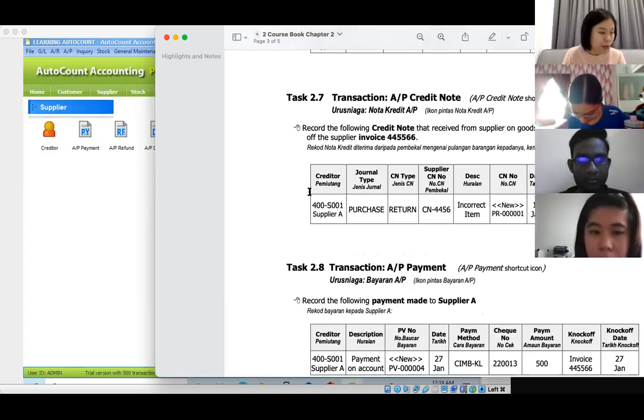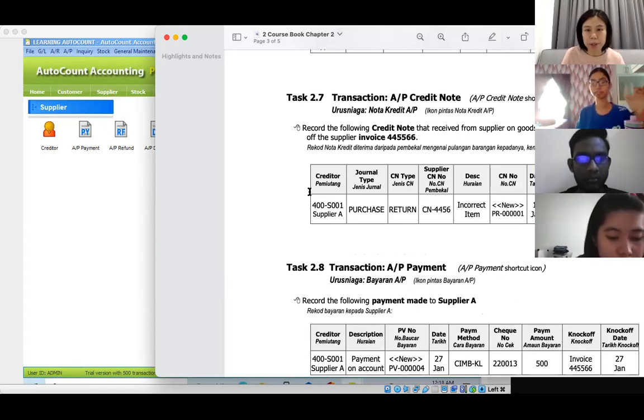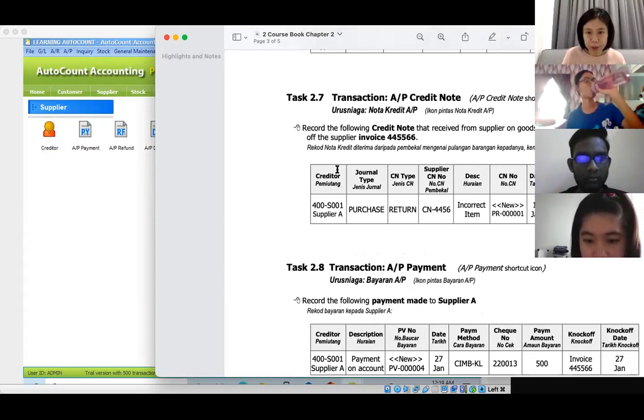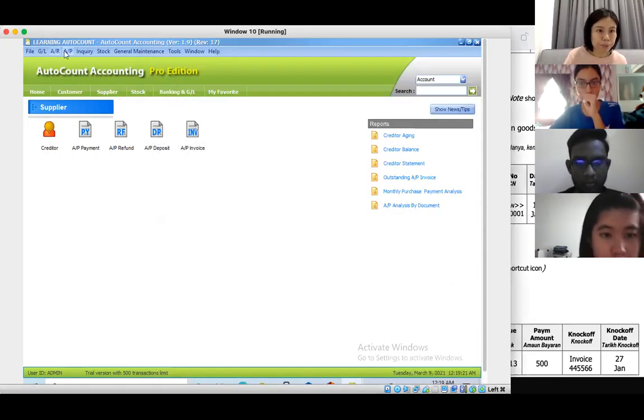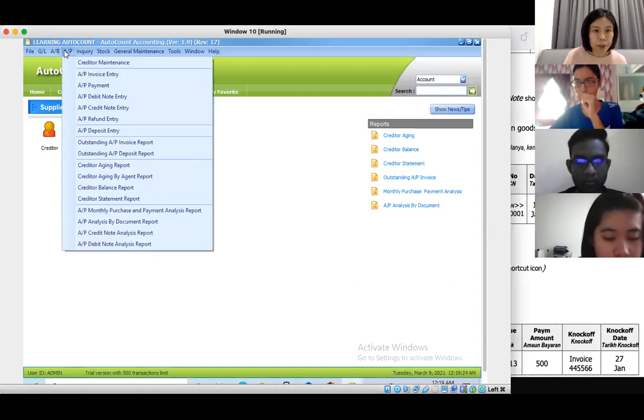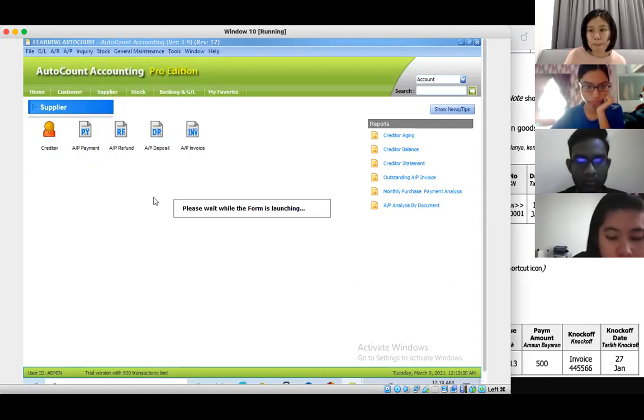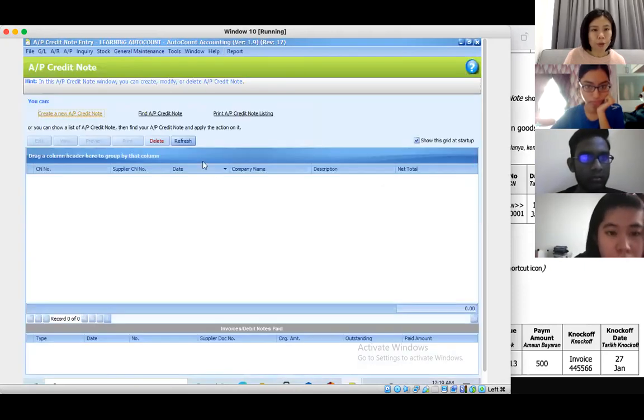Okay, everyone is back. Then let's continue task 2.7, AP credit note. So now you want to return your goods to your supplier. Your supplier will issue a credit note to you and you need to record this. Record the following credit note received from supplier on goods returned to him and knock off the supplier invoice. So go to AP and then choose AP credit note. Create an AP credit note.